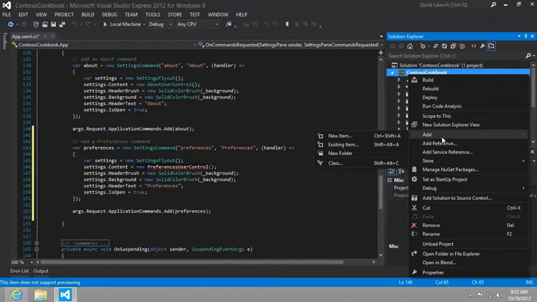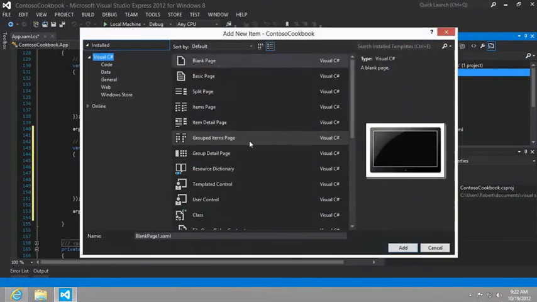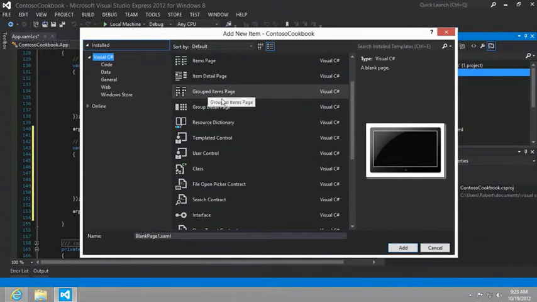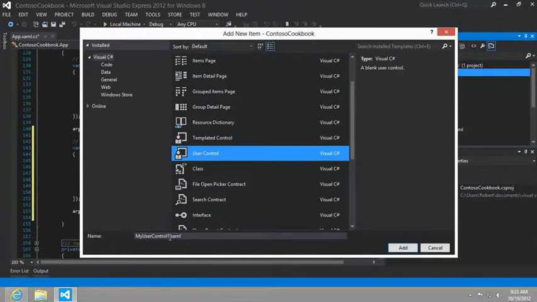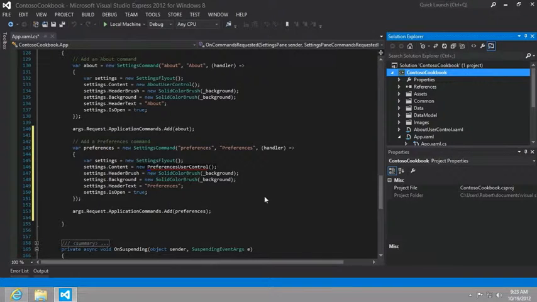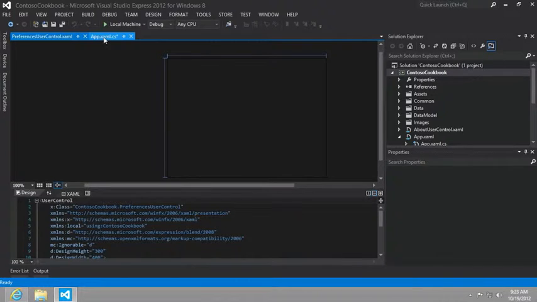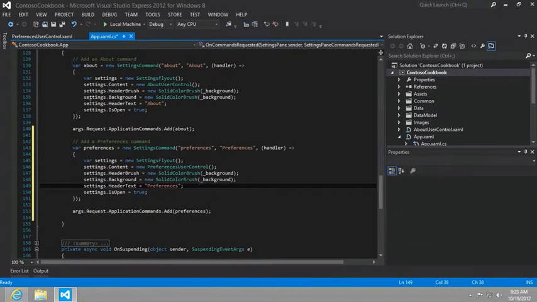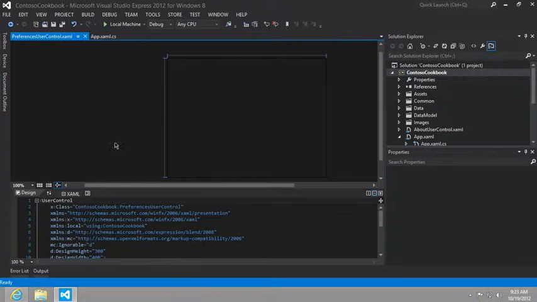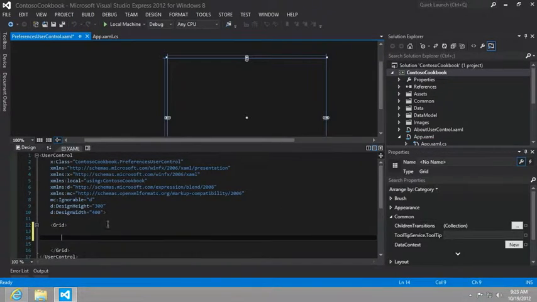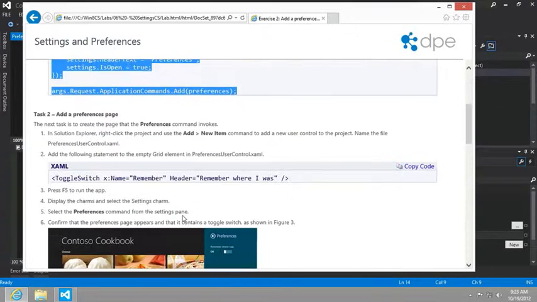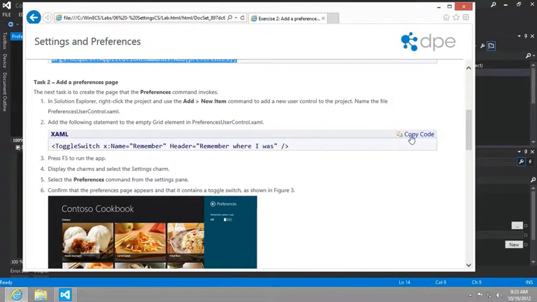So here we're going to right click our project, select add new item, and create a new user control called PreferencesUserControl.xaml. Click add. All right, and it sees it now, so we're good there. And then on this side, we're going to add our toggle control in the empty grid. So that's the next portion of this, where we add our toggle switch.